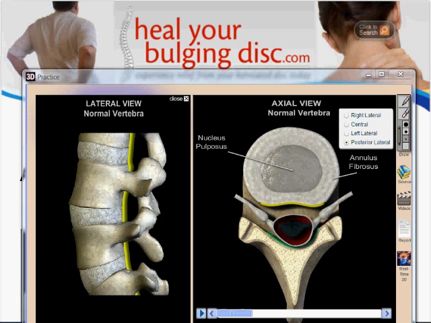But what we want to do here is first look at what a normal disc looks like so that we can compare it, and you'll see what the difference is in how this condition develops and what makes it unique. So if we look at this image that I've brought up on the screen here, what we're looking at is a normal, healthy spine. The image on the left is what it looks like from the side. And this image on the right, we're looking at the disc from the top down. And the disc is actually this circular structure here.